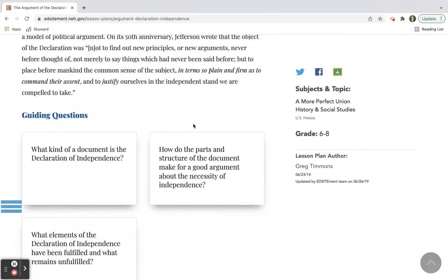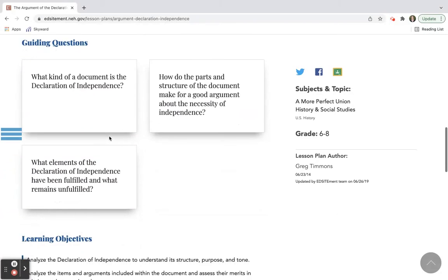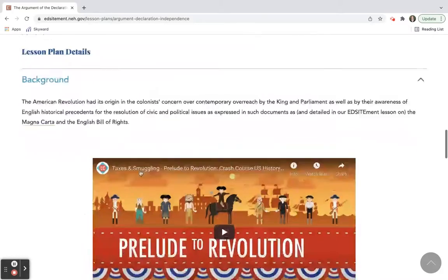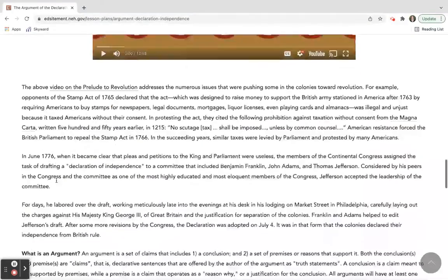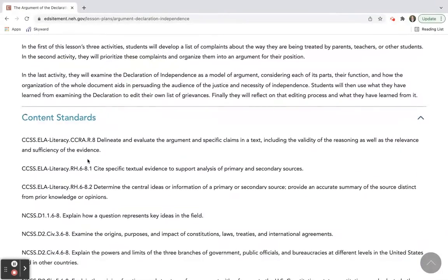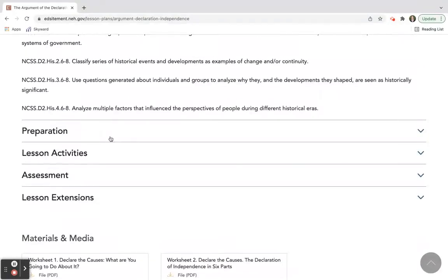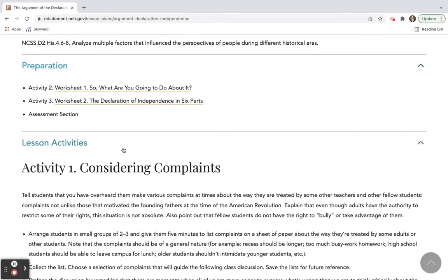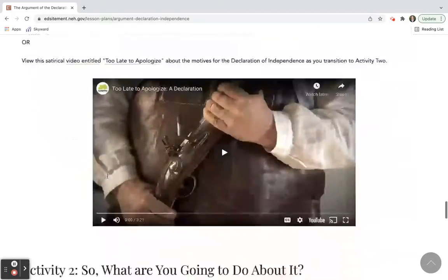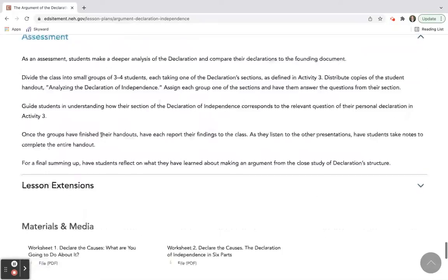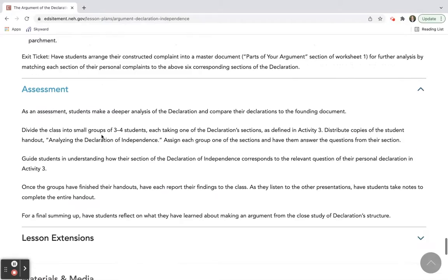The lesson plans all have guiding questions that can help classroom discussion, obviously the learning objectives, and then they give you the background, and there are different media, videos, and audio recordings in there. It lines up directly with your standards and tells you specifically which ones. There's preparation, like what you need to have, and if there are worksheets or different pieces of activities to go with it, those are there too. The activities are broken down and it walks you through all of that. And of course there's an assessment that goes with it to see if your students are gathering the information you want from their learning.